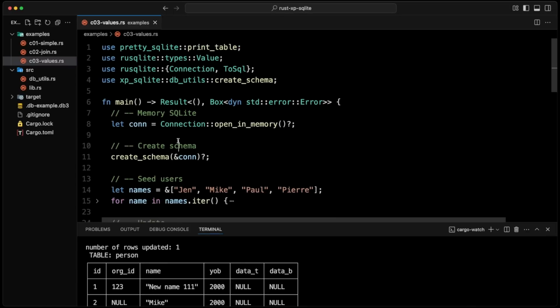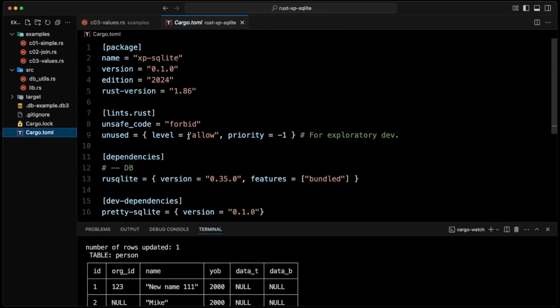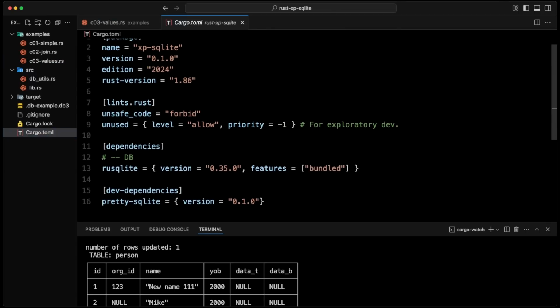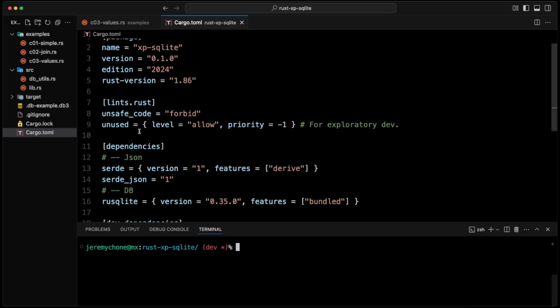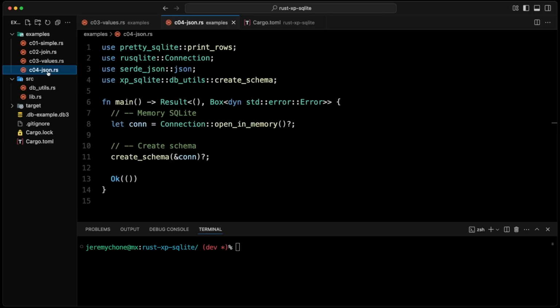So now our fourth example is going to be with JSON. So first we're going to go into our crates, into our cargo. I'm going to add c04-json. We're going to stop this one for now. And then we're going to create our c04-json. So we're starting from scratch where we have our connection, memory, and we create our schema.